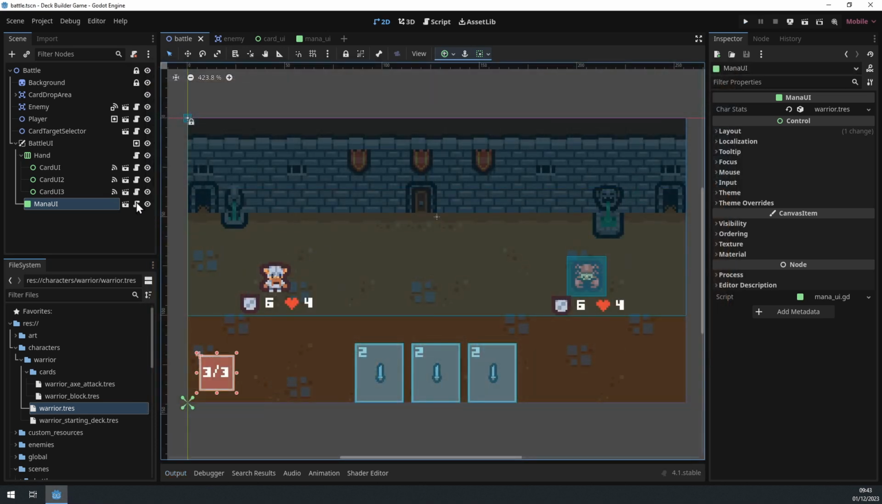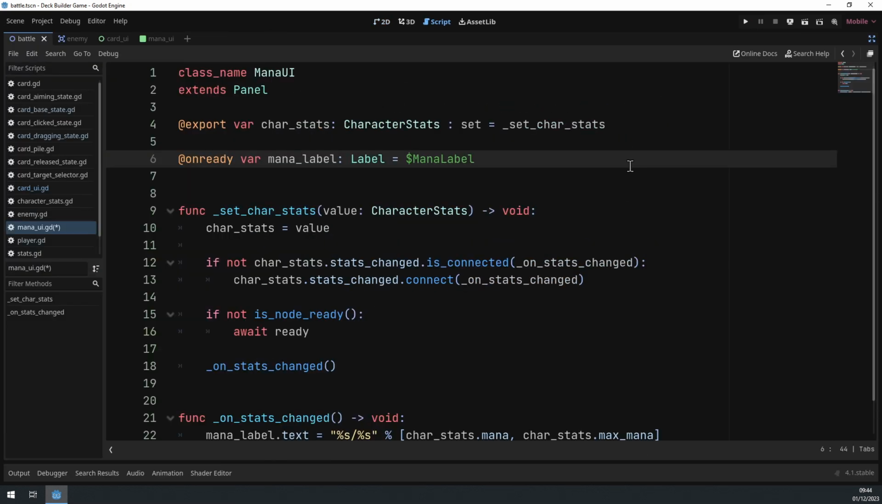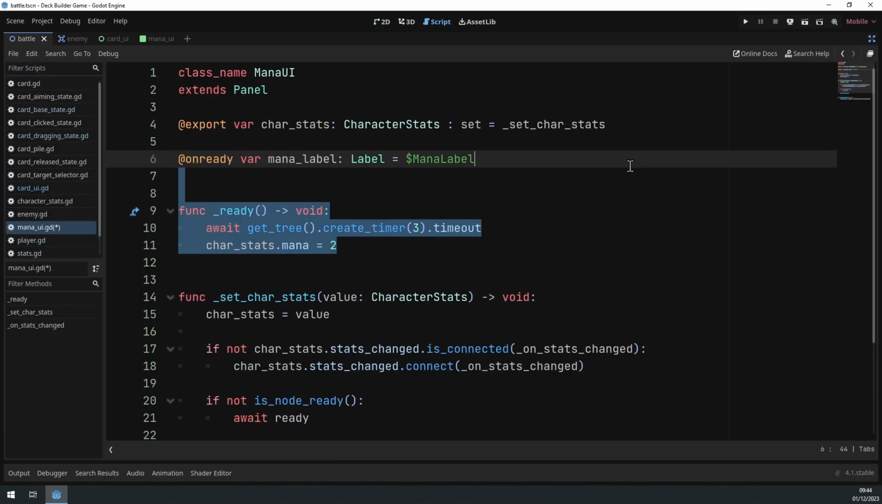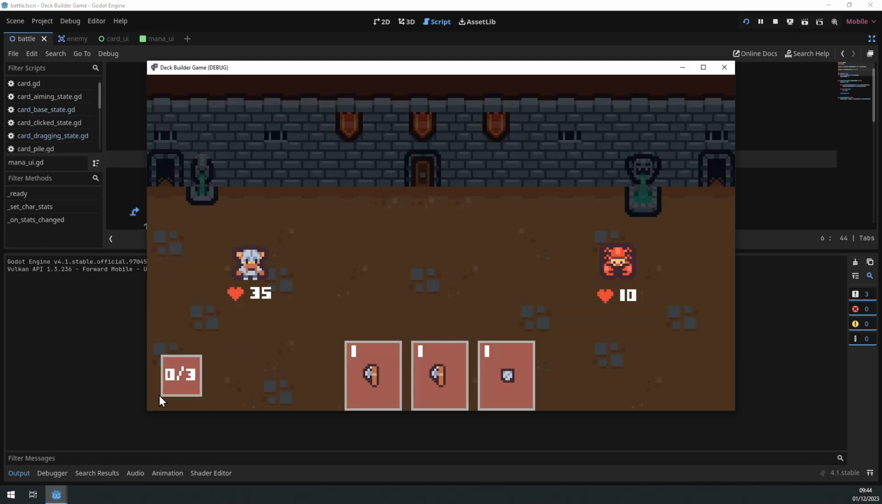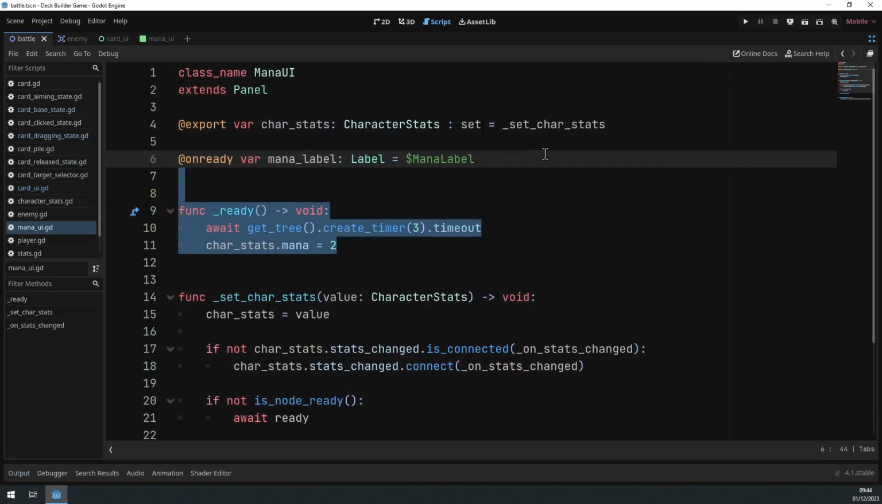So let's go back to the ManaUI's script. And in the ready callback, we can do something like this. We create a new timer for 3 seconds, wait for it to time out, and then set the character stats resource's mana attribute to 2. So now if we run the game, you can see that it's still 0, but after 3 seconds, it becomes 2 out of 3. Okay, so the UI updates accordingly from the resource. Perfect, everything works fine. And that's really all there is to it for the ManaUI.